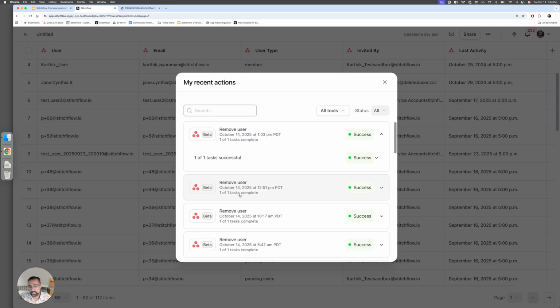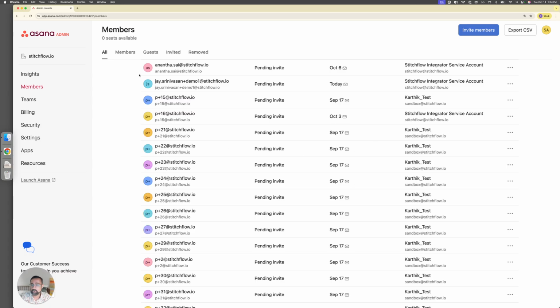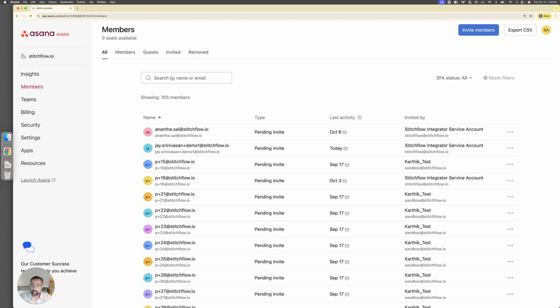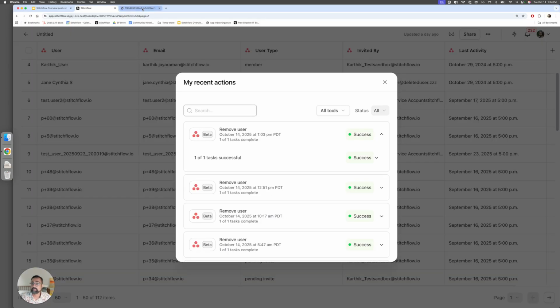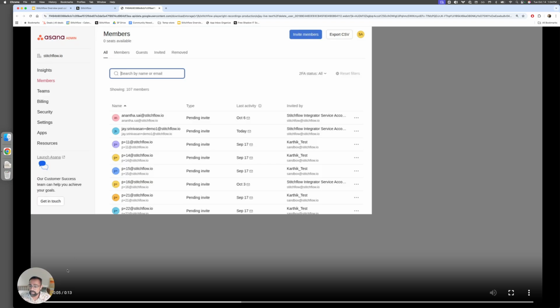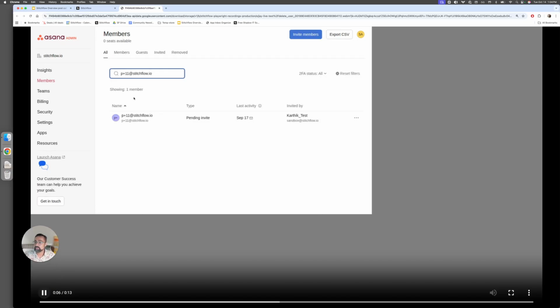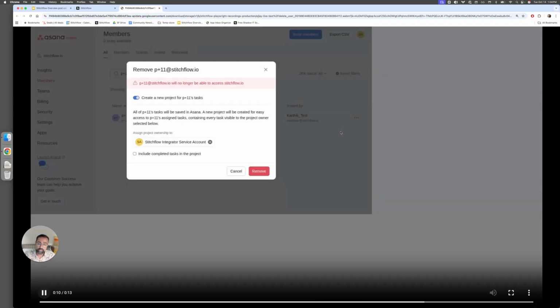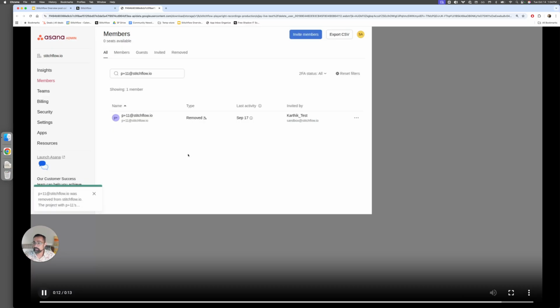Now, you see this action ran. If I were to go look at it, you'll see that p+14 is gone. And that's basically how it works. Here's a recording of actually what's happening when Stitchflow is running. If I were to just go ahead and click this, you're going to see that Stitchflow is actually finding the user, navigating the UI, actually removing them.